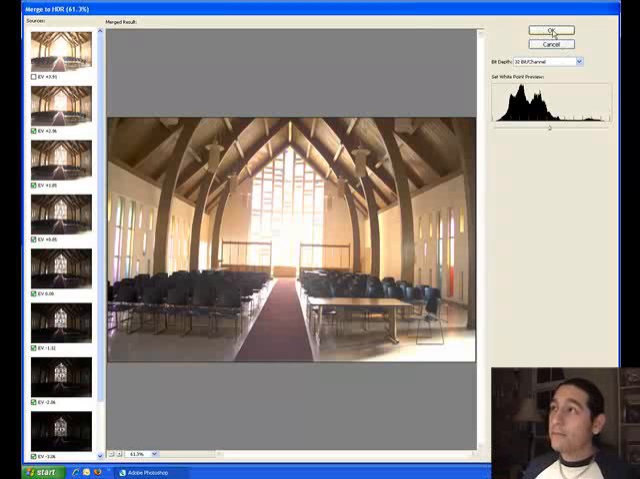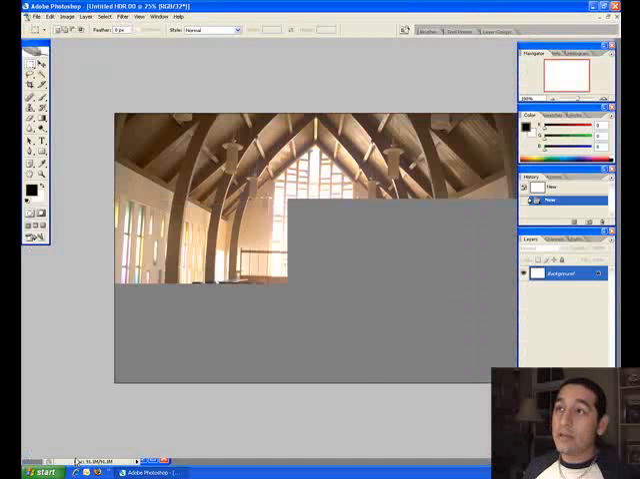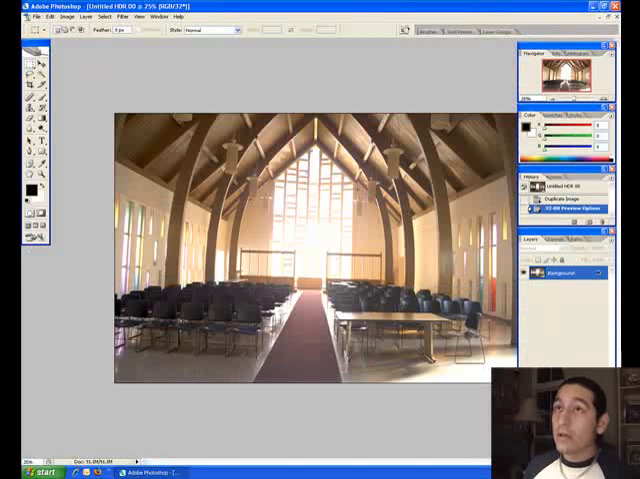So go ahead and hit OK. I'm not going to hit OK because I already processed mine, so you might want to go ahead and hit OK. Here is my final output. Okay, and this is the HDR at 32 bits on our screen.